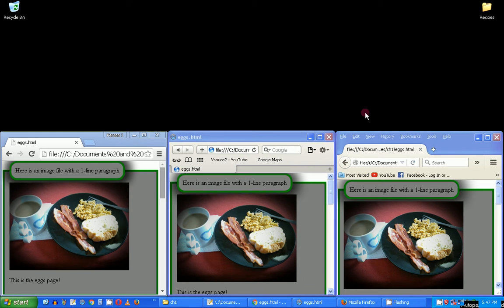What I want to focus on are the eggs.html, which you see here, you see eggs.html, here eggs.html, and eggs.html right there. These two don't give you the whole path. Firefox gives you the whole path if you don't give them a title, but these just give you the name of the file itself. This on the left-hand side is Chrome. In the center, we have Safari, and on the right, we have Firefox.